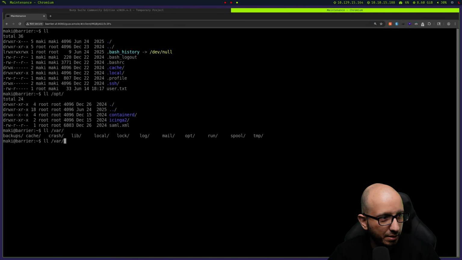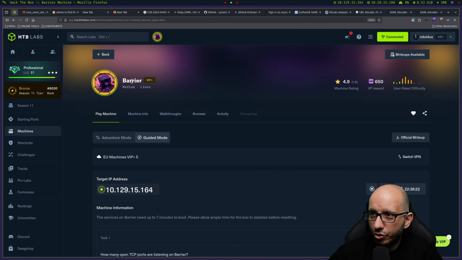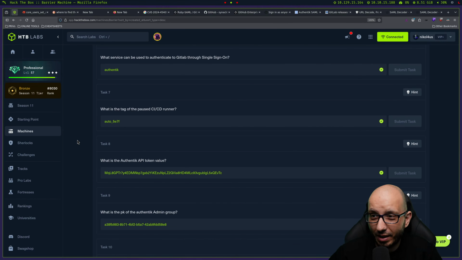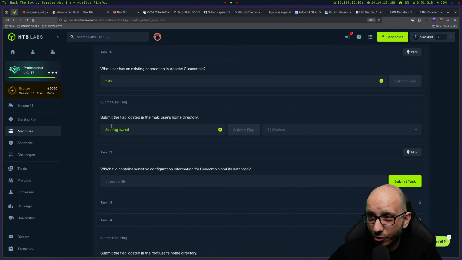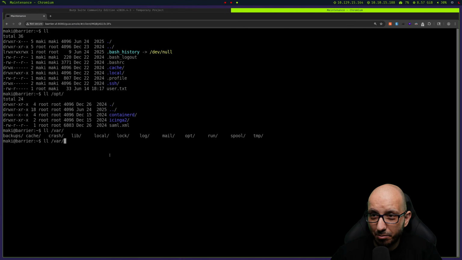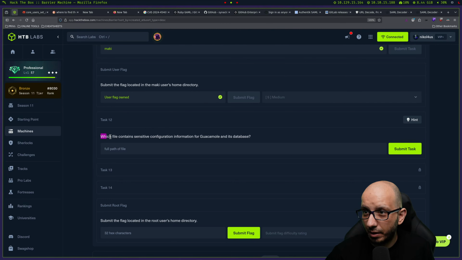I am Nikolaos and we are doing a lab machine from Hack The Box called Barrier, and it was quite a journey so far, following all the tasks, and I just got the user flag. Now I'm in the box as Maki and trying to figure out the next task question, which says something about a file that contains sensitive configuration information for Guacamole.